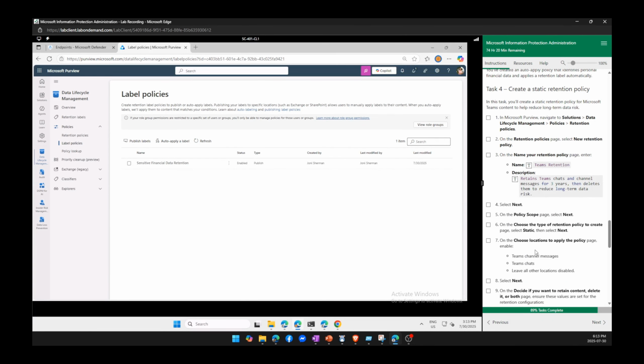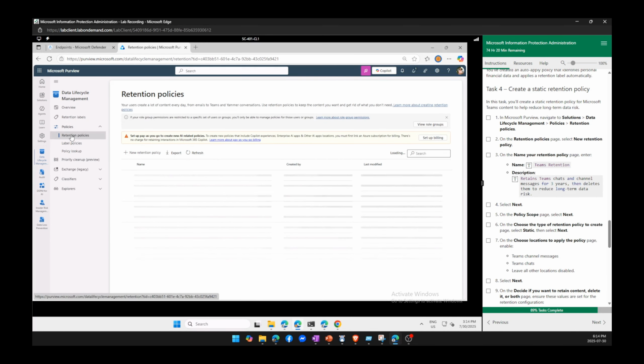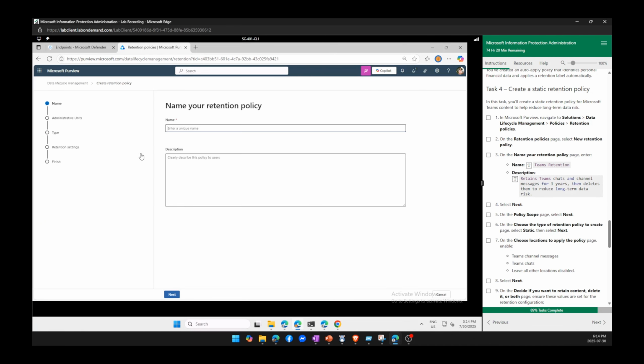Moving on to task number 4, create a static retention policy. So here we will create a static retention policy to keep Teams chat and channel messages for 3 years and then delete automatically to reduce long-term risk. So we are going to data lifecycle management. We'll go to policies and then we are going to click on retention policies. We are going to create a new retention policy for Teams. So let's click on this plus sign.